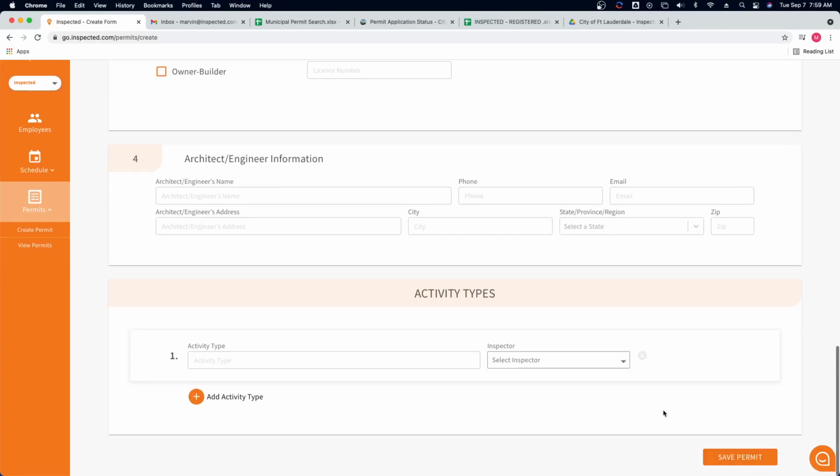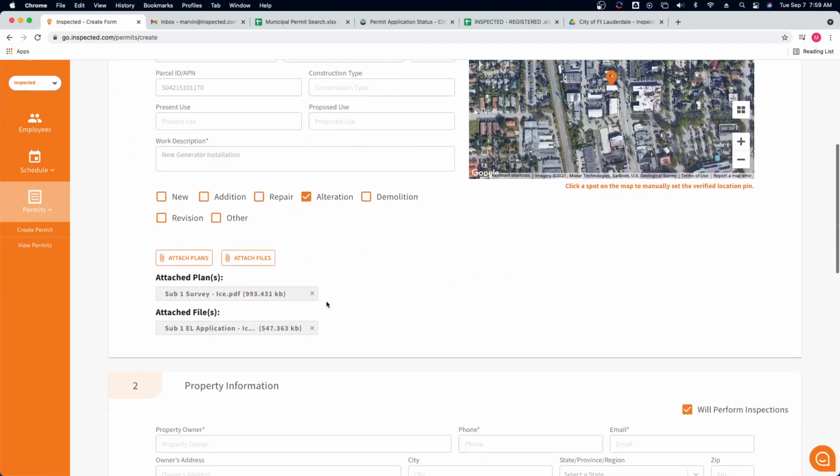So when you click save permit, it's going to upload these files. It'll take a little bit of time, and if you have a lot of files, it takes longer. It's just like any file upload. So for now, let's leave it like that.